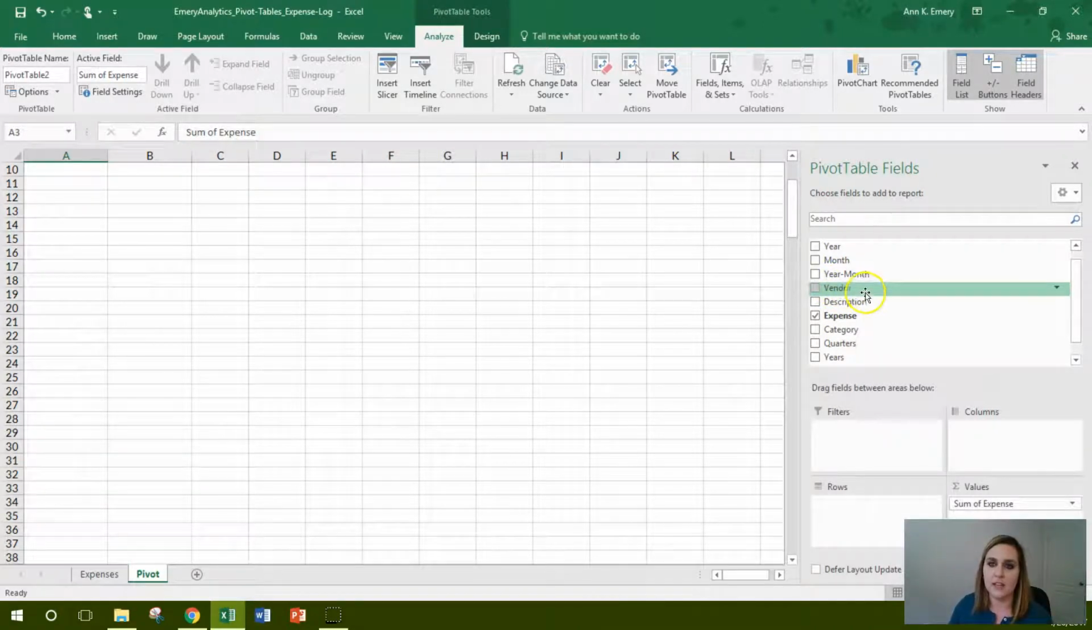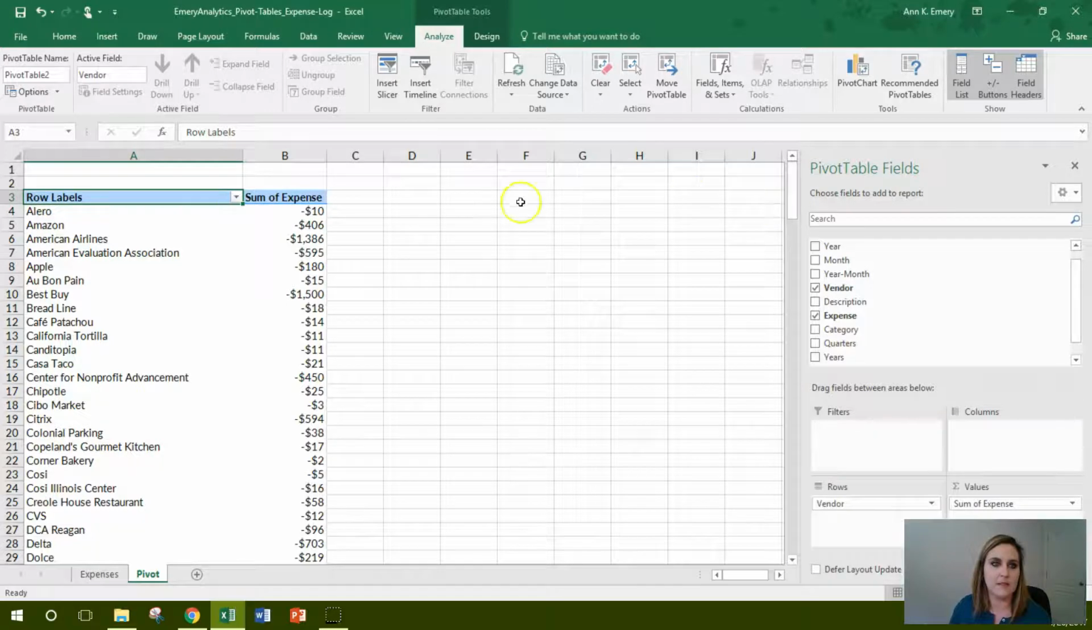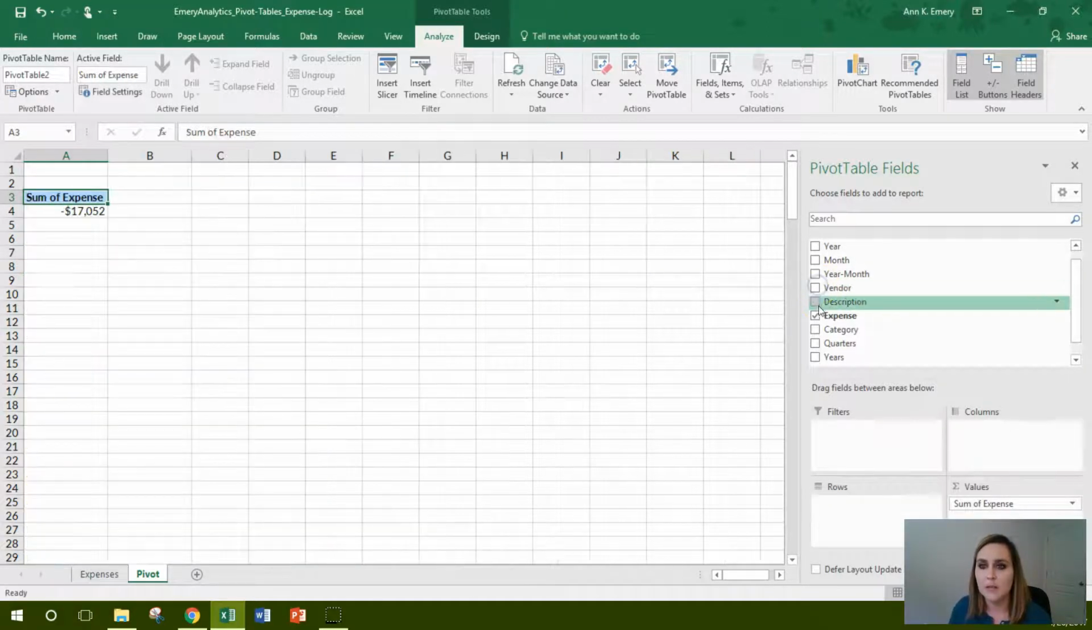Then you look at vendor. You just drag vendor into rows. You get a whole list of the different places you spent money and the sum. You can also click on this down arrow and sort these largest to smallest rather than being alphabetical. Do the same thing with description.